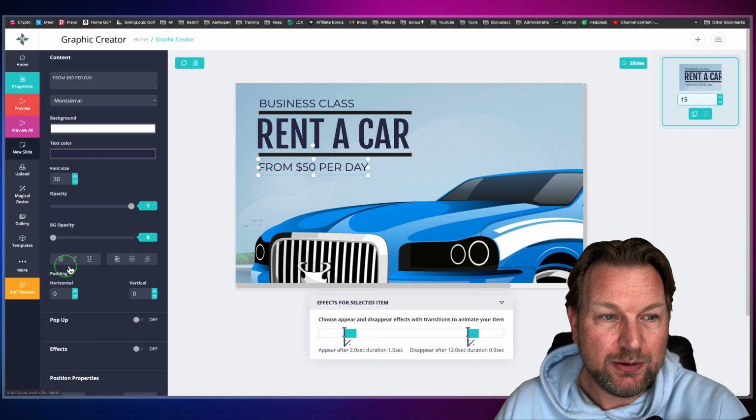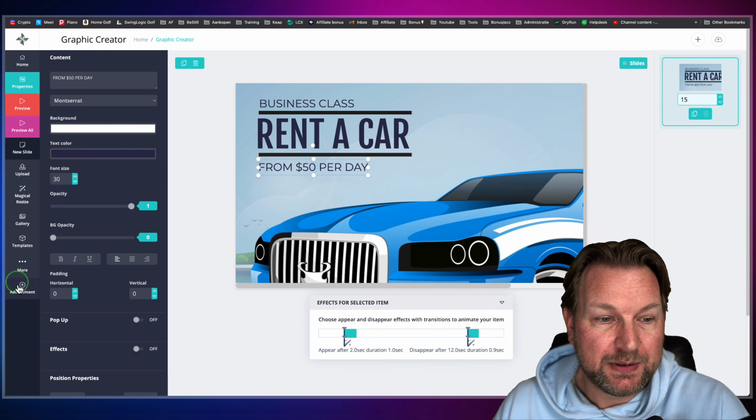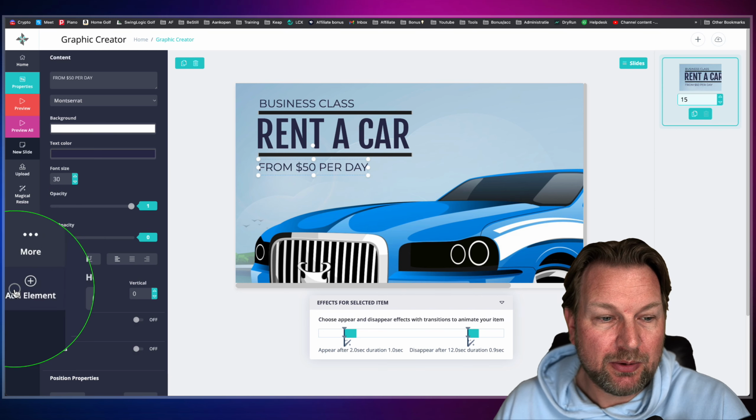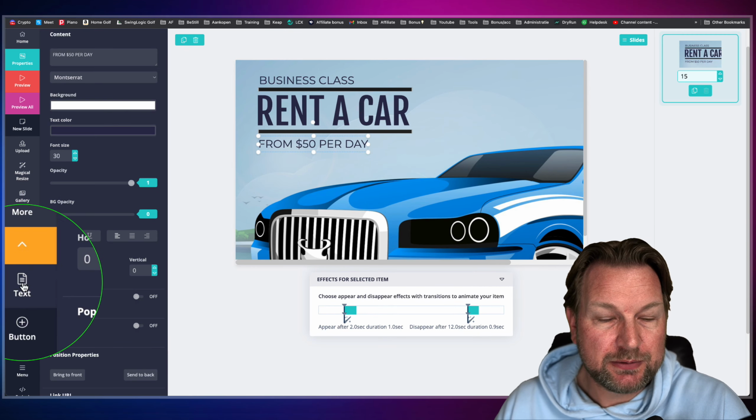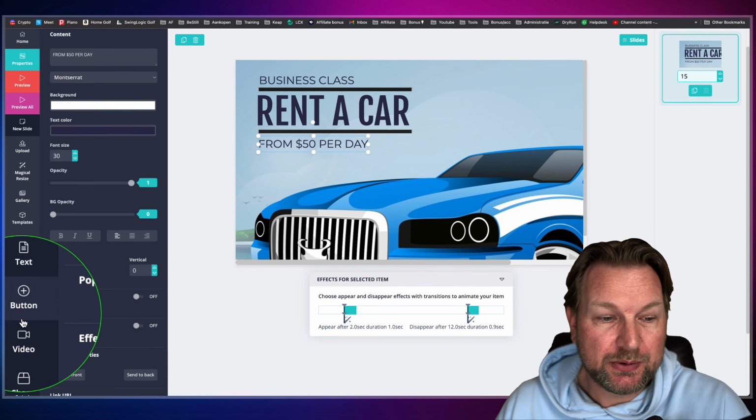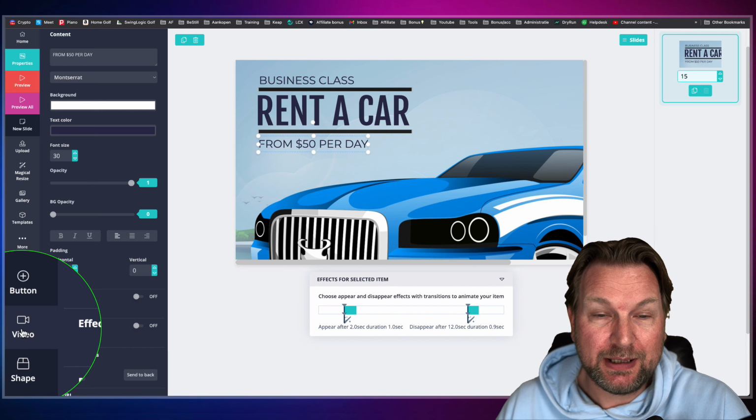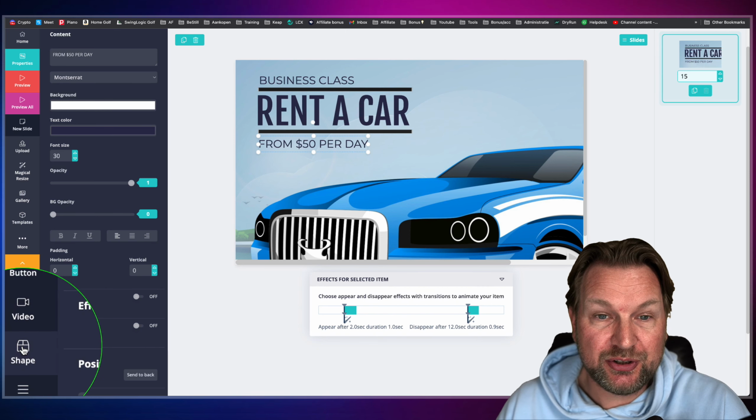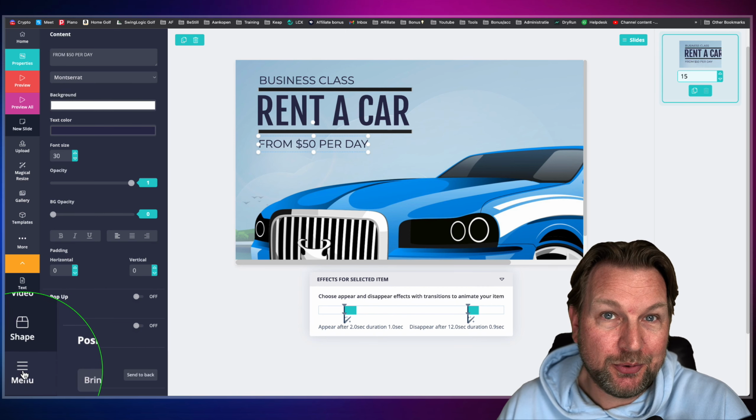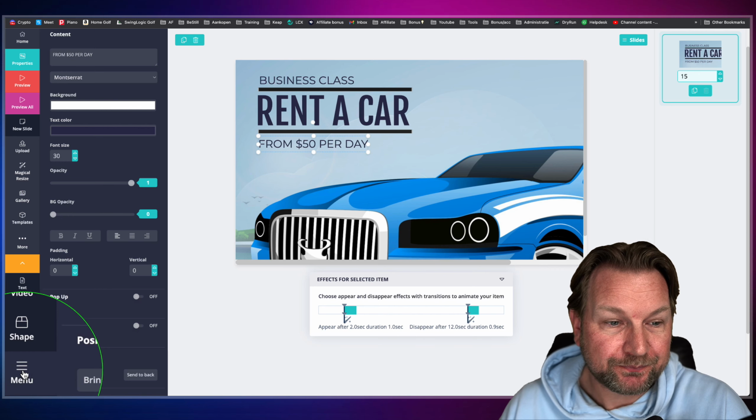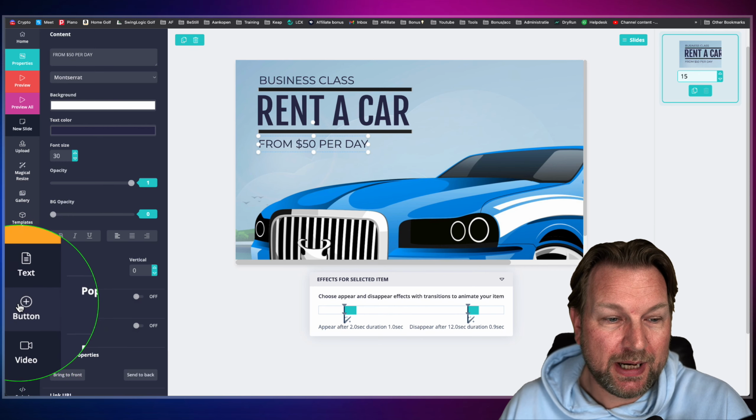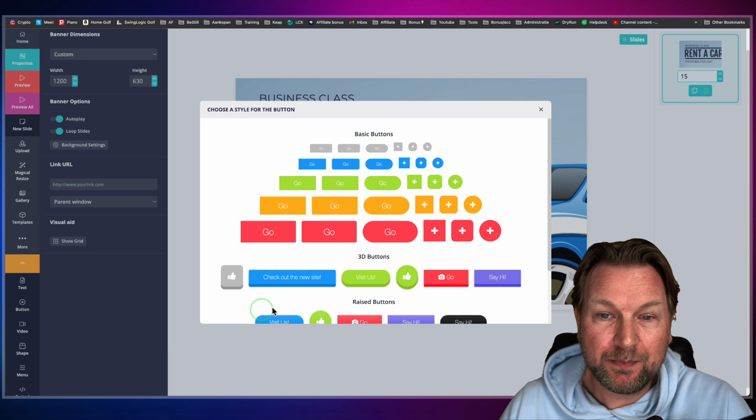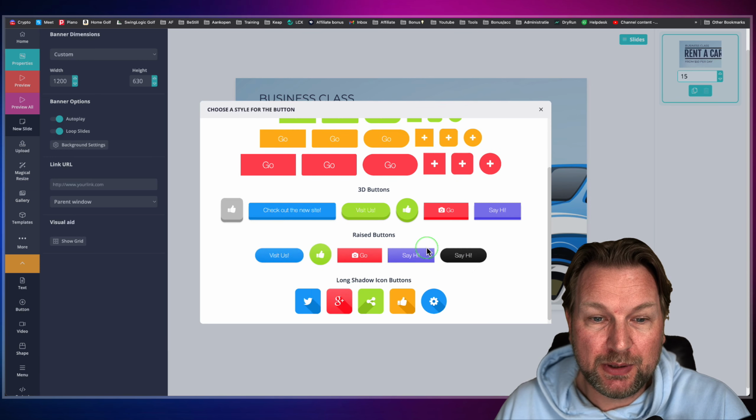So let's say you want to add your own elements. Then at the bottom here, you can click on add elements, where you can choose from text. You can add buttons, you can add a video. Let's say you want to add a video, I'm going to show you that in a second, or shapes, or maybe a menu that you saw on my design. So in this case, we want to add a button. So I'm going to click button, and then you can choose from a bunch of buttons.